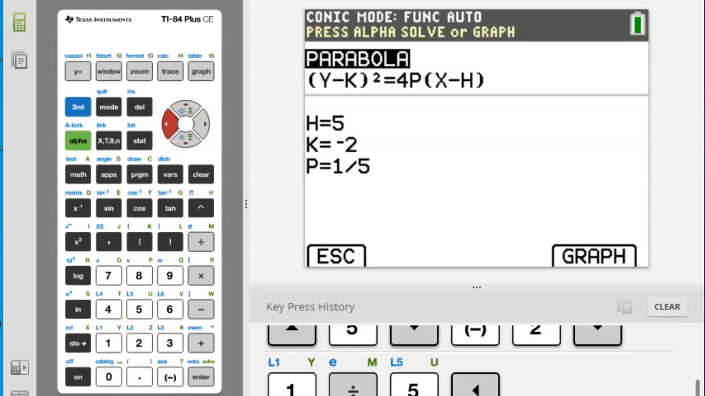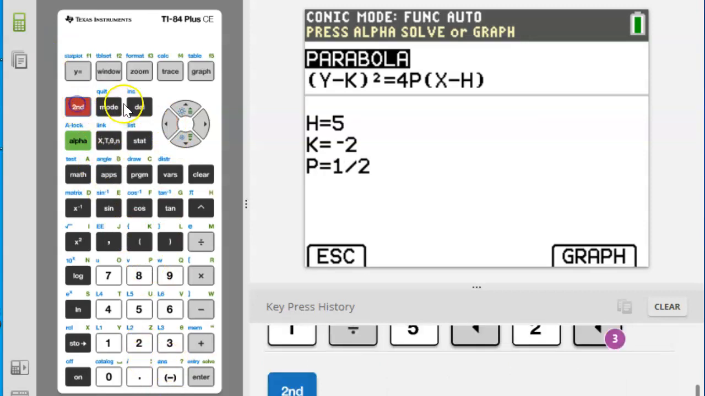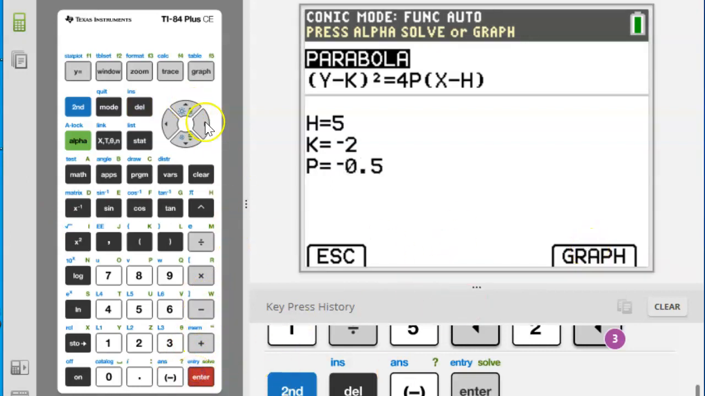That's not 1/2. Let me get back. Actually, let's do a p-value of negative 1/2. Because I want to remind you, I'm going to insert a negative here, that when you're inserting a negative, you make sure you click the negative and not the minus button. Okay, and then I'm going to go ahead and hit enter, and then I'm going to select graph.